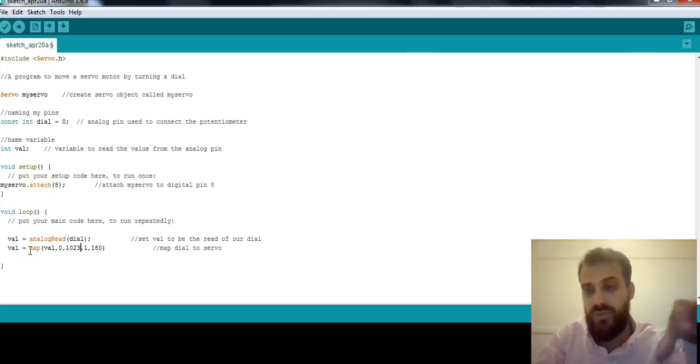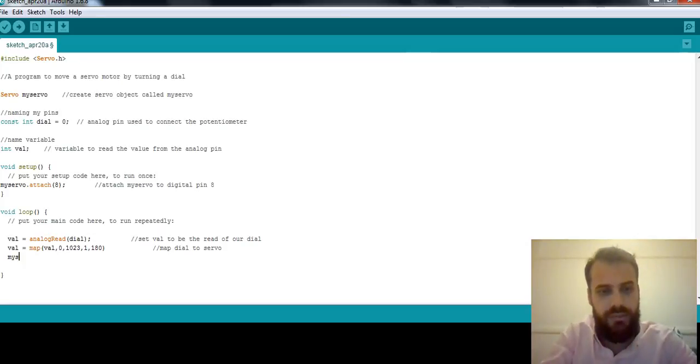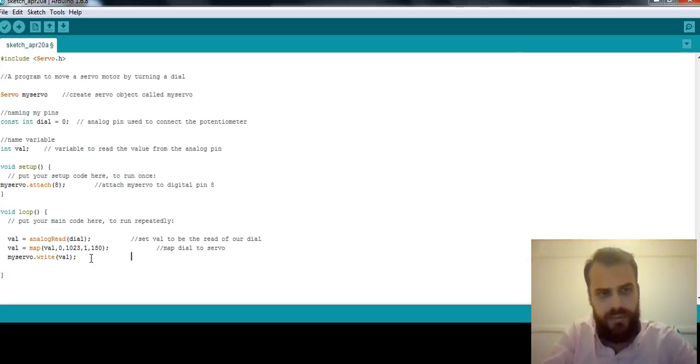We could actually use two variables here. We could map value to something else, but we're going to use the same variable throughout. Now after that, it's pretty straightforward. It's going to be my servo, and we're going to write to my servo. What are we going to write to my servo? Well, we're going to write that new val, that 0 to 180 val. Write the val to the servo.